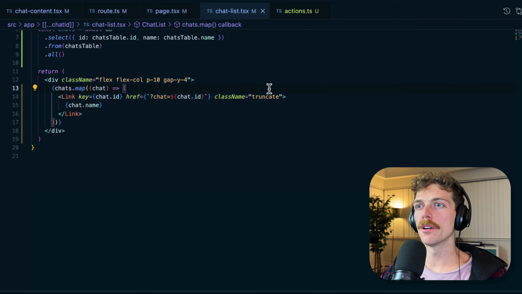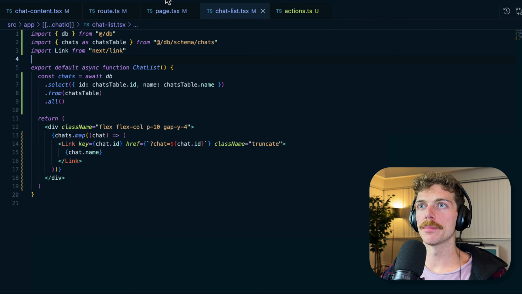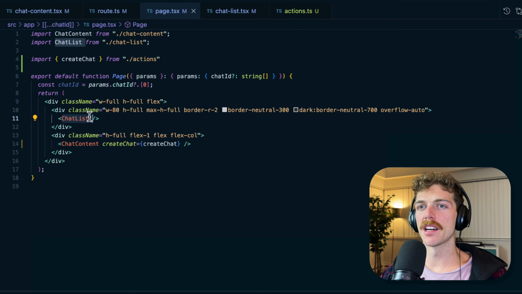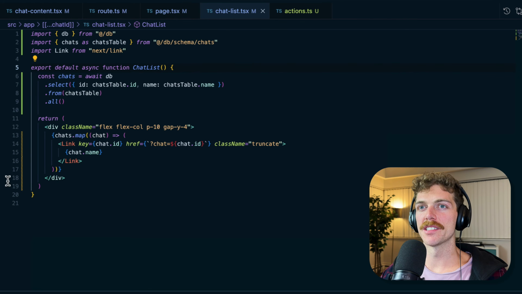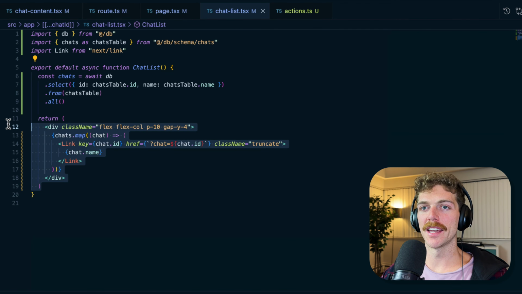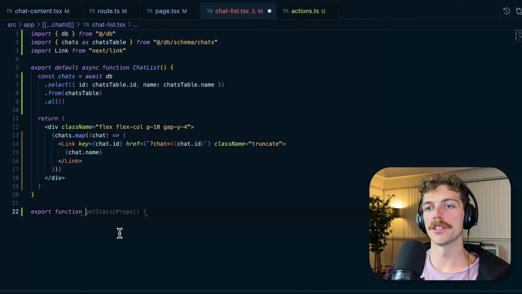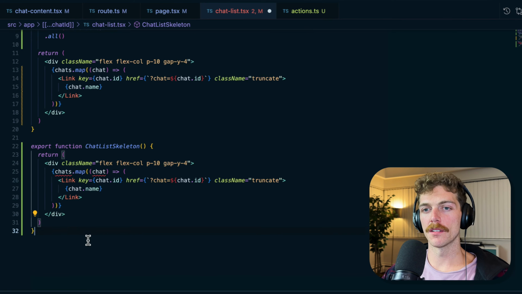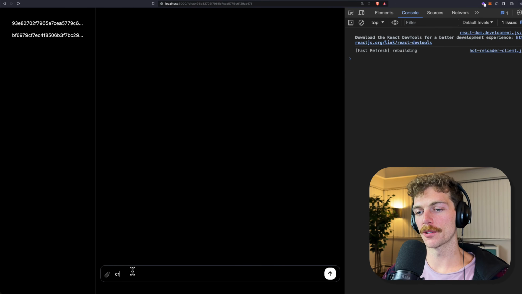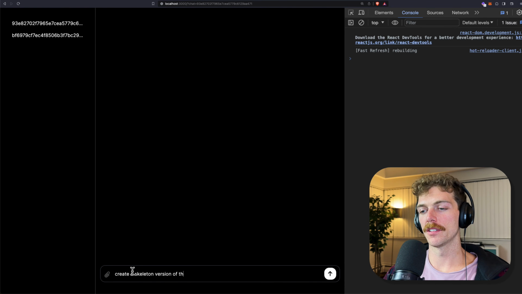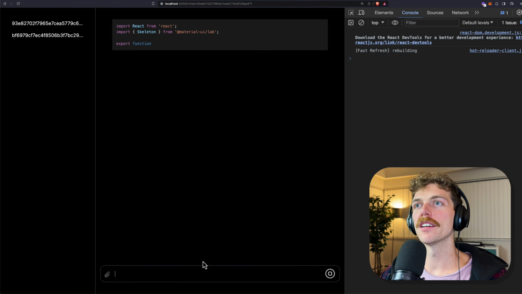Okay. I'm going to go back into my app and go to page. And since this is kind of a long running task, this chat list stuff, it could take a while to connect to the database. I am going to create a skeleton version of this. So export function chat list skeleton. And I'll return, actually, let's use the app for this. Create a skeleton version of this for loading using Tailwind. Let's see if it can do that.